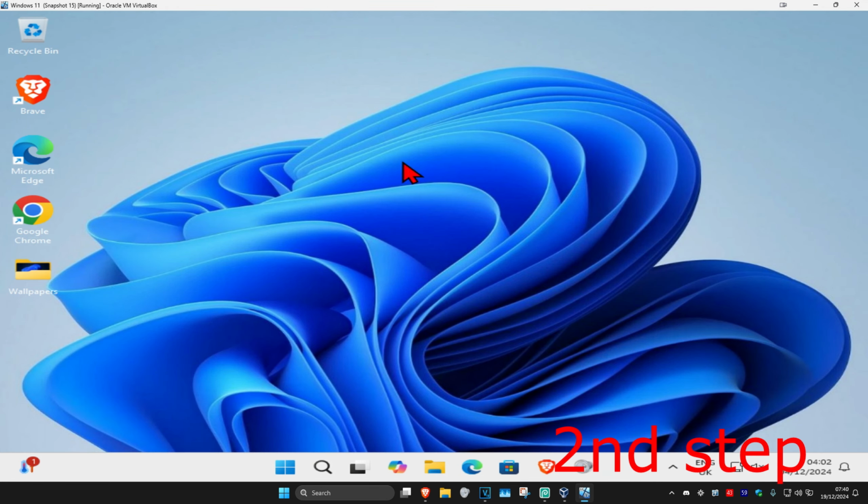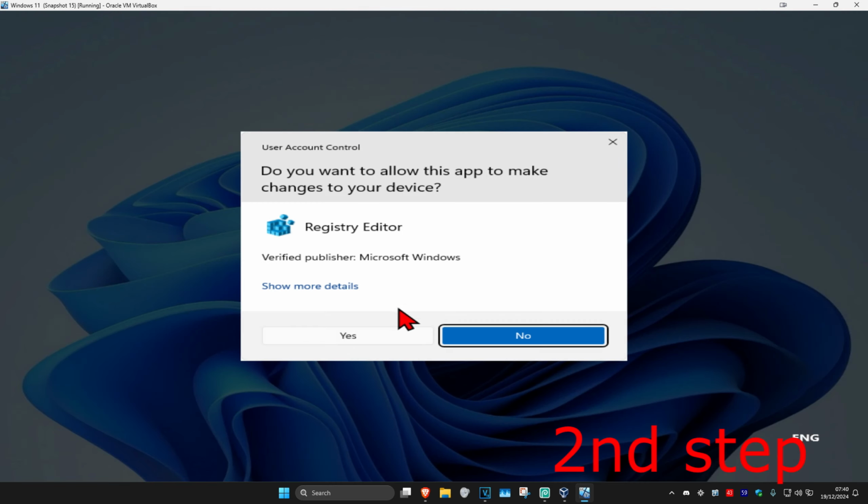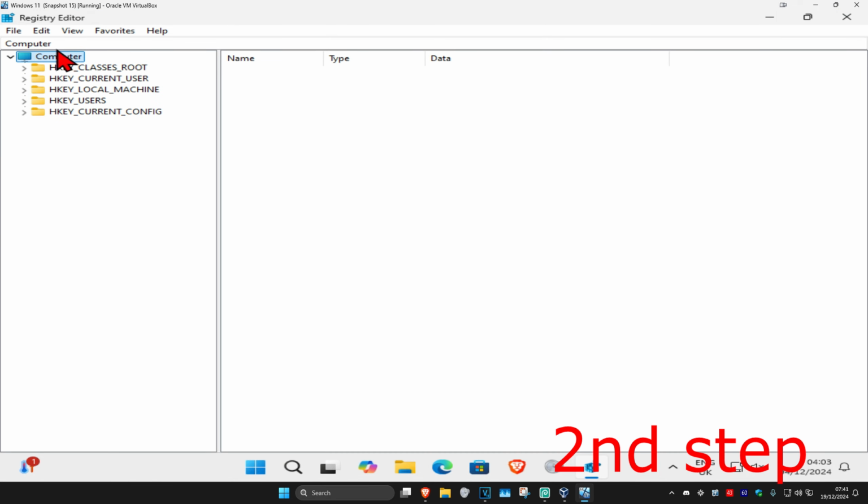And now for the second step, you're going to head over to search and type in registry editor. Click on it and then click on yes. And then once you're on this, you can follow everything I'll be doing up here.